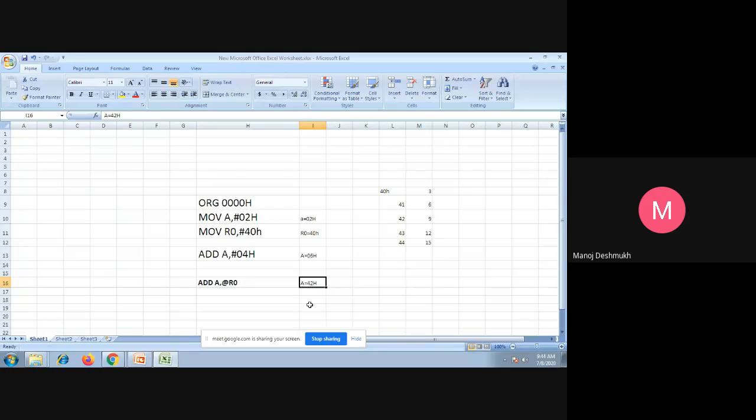Doke Ashwini, or do you want to say something? Your roll number is missing. Okay. Doke Ashwini. Sir, 09. Who is talking? Prajakta. 09H, 6, and after that @R0, 40. Okay, good.